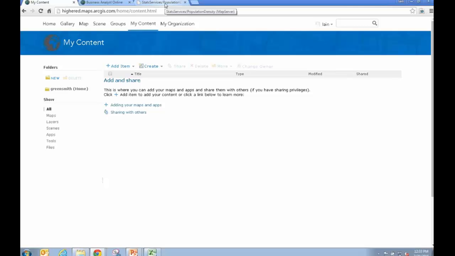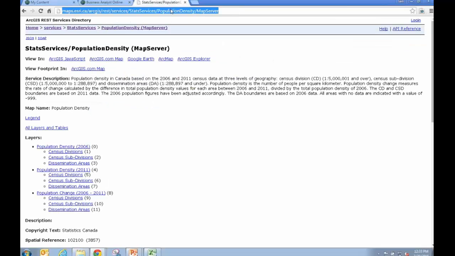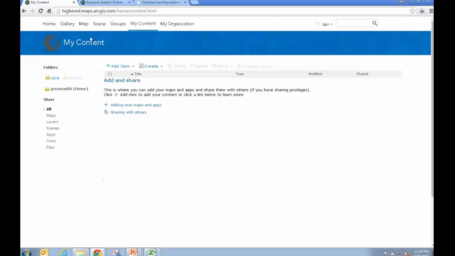The first thing I want to show you relates to a map service that I've found. So this is a population density map service. There's a lot of great information in here, a lot of detail as well, right down from the census division layer to the dissemination area for both 2006 and 2011. And what I can do is just copy this map URL, go back to my content, and add that as an item from the web.